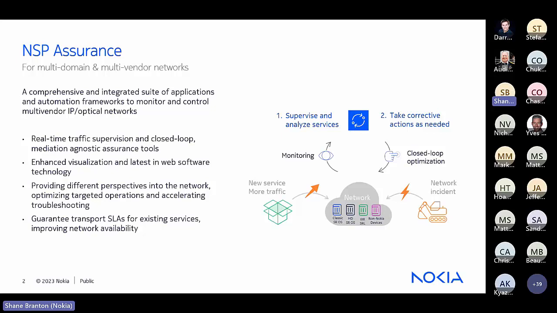Okay, so I just want to start off. I'm not going to spend too much time on the NSP assurance side, just giving you a quick overview of the NSP assurance and really what it offers. You've probably heard a lot of these things before: alarms, OAM, guaranteed SLAs. But what you're going to see here today is how these new applications enhance the overall value of these things.